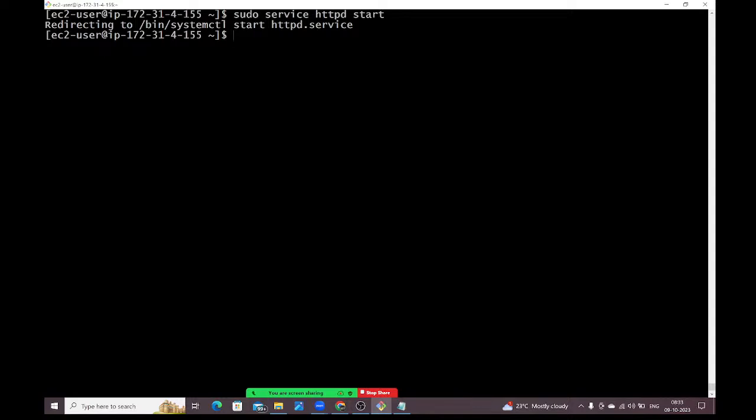Tell me, by default, on which port is the HTTPD server running? The HTTPD server is running on port 80. By default, the HTTPD server is running on port number 80.